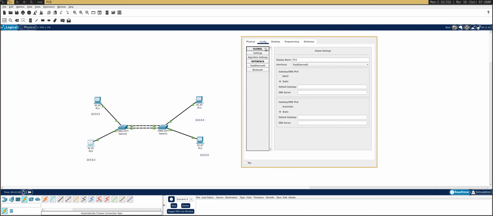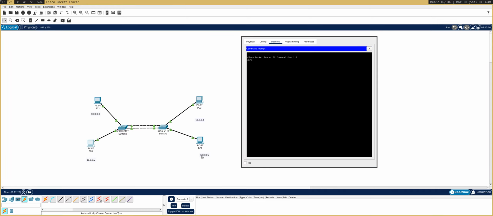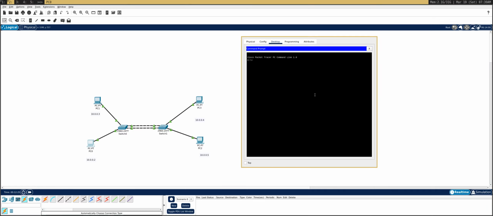I'm just going to exit the switches, and here, I'll show you. I'll do a ping of PC2 over here. And we see that that works, but if I tried to ping PC1, see that that doesn't work.